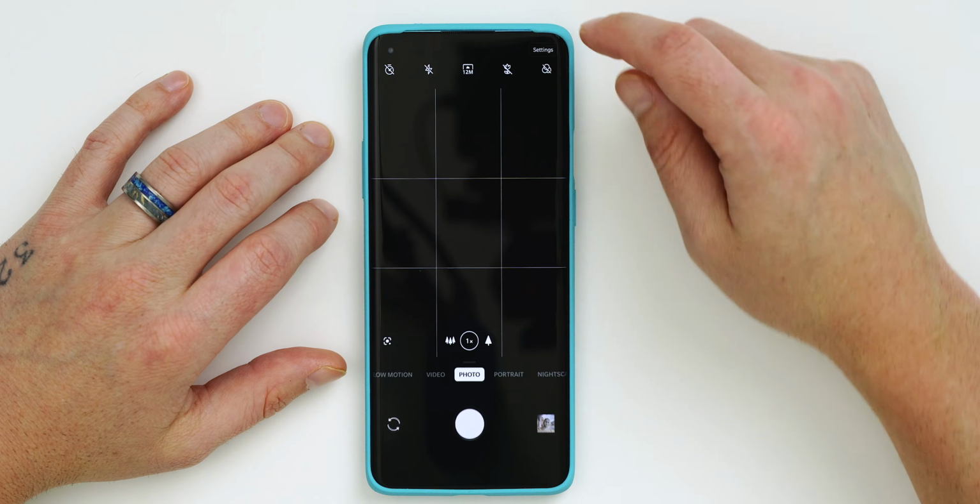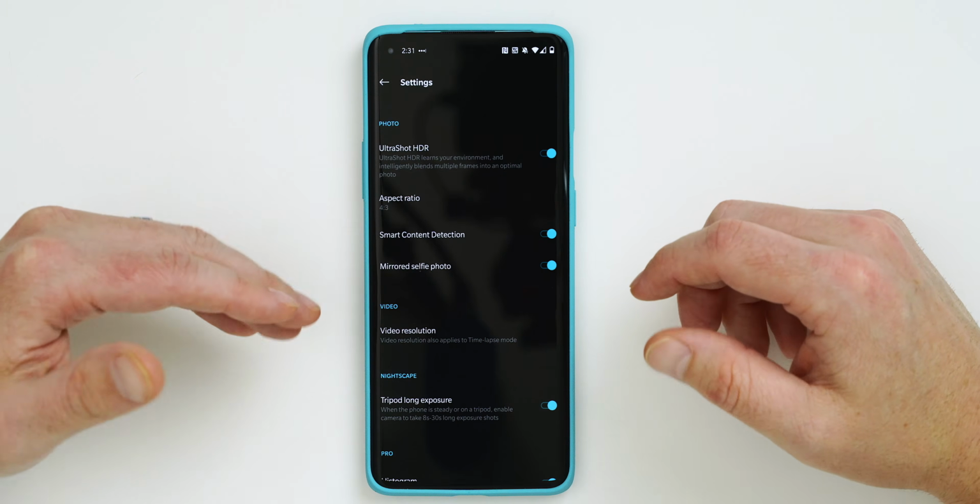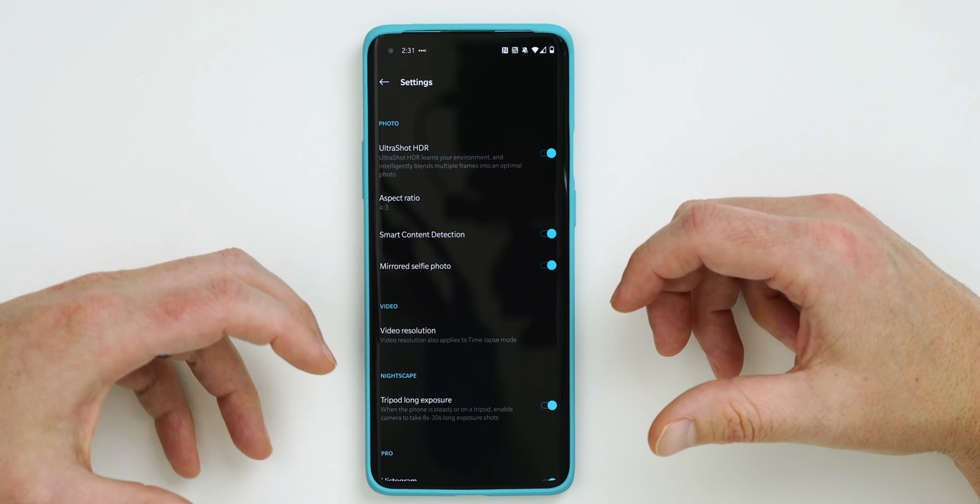Diving into the settings, the first thing we have is Ultra Shot HDR. This is basically going to take multiple photos and then blend them together to give you a better looking image. Most of the time it's gonna do a fantastic job, but if you notice that it's messing up, whether it's the highlights are too clipped or the shadows are too pulled up, you can always go in and turn it off and then retake that image and it might come out better.